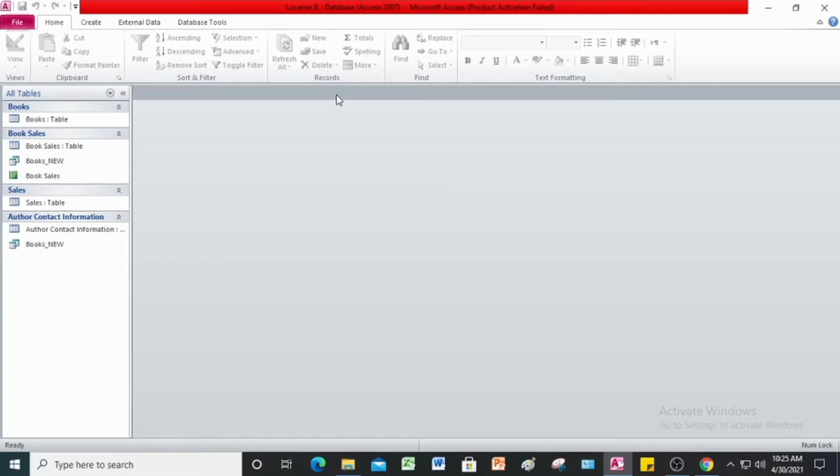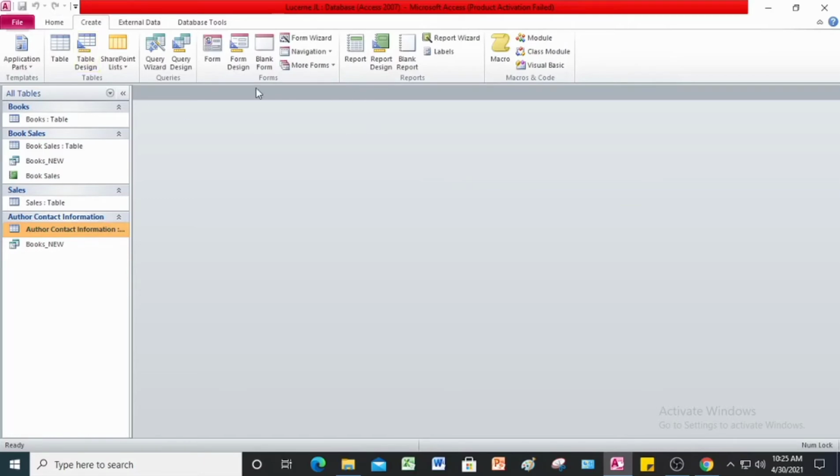Instruction number 3, select the author contact information table in our navigation pane. So this is our author contact table. Next, let's go to your Create tab. In the Reports group, we're going to click Labels.